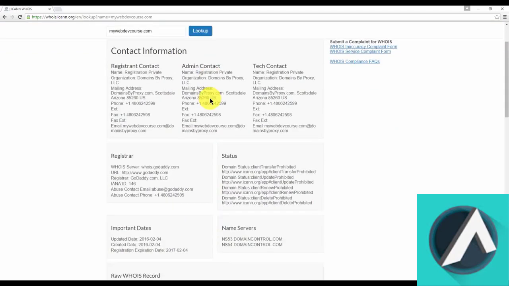You can see that all the information is concealed. The registrant contact, admin contact, and technical contact is all listed as registration private, and the organization is domains by proxy. The mailing address also points to the proxy that the domain is registered through, including the phone number and email.